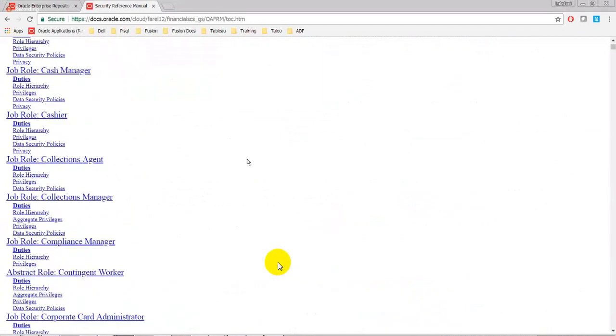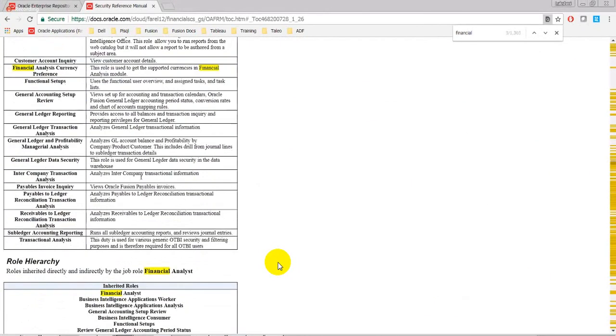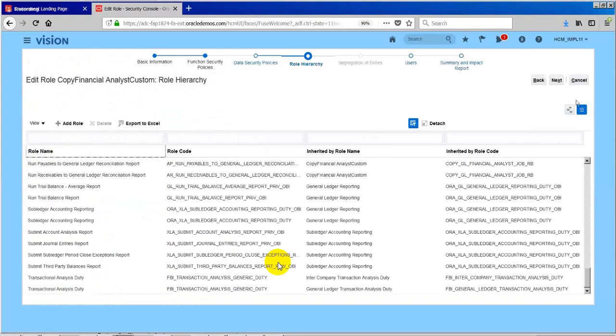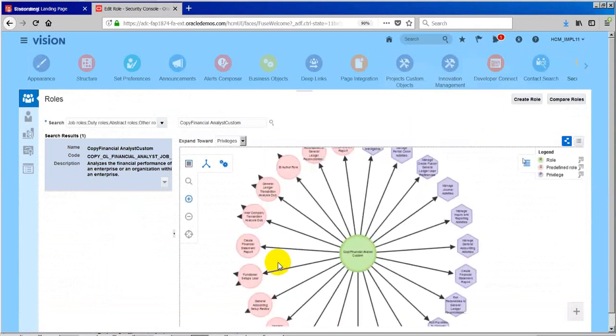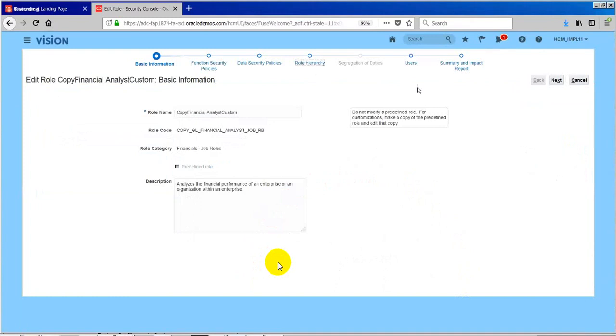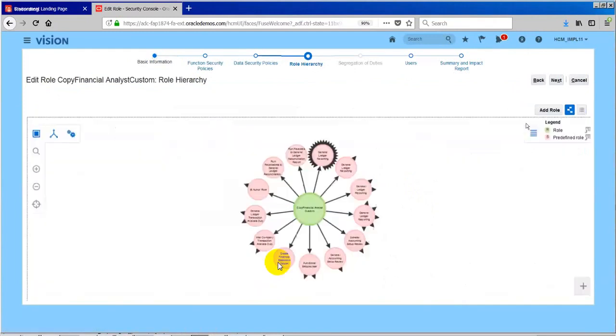Okay, so we have the financial analyst. In the financial analyst, we have the aggregate privilege. Let's do one thing. I have another shorter route for that. So what I will do, I will go here, edit role, and I will go to role hierarchy. In the role hierarchy, I will open it in the hierarchy mode.